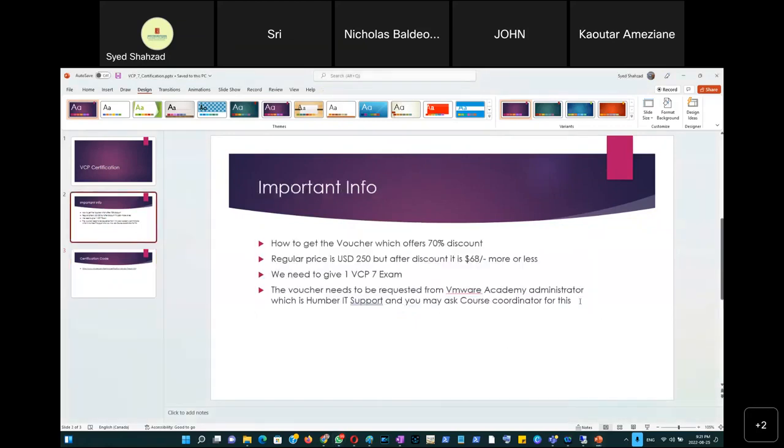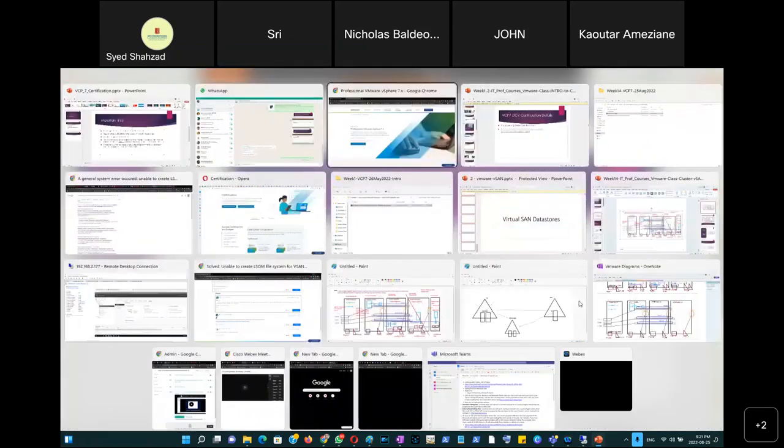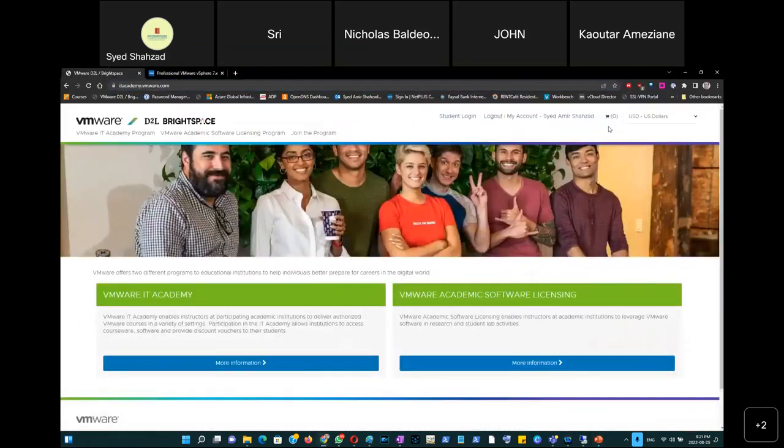Also about the voucher, once the voucher has been given by the IT support, it will appear in your D2L VMware student site in my orders. I was not able to actually see that my orders area, like your cart.